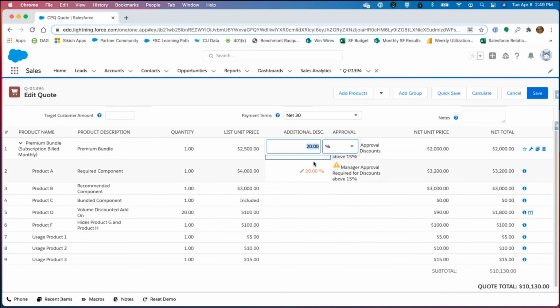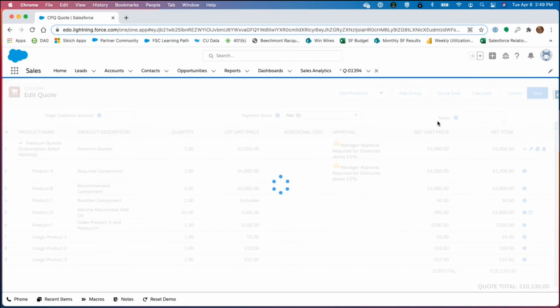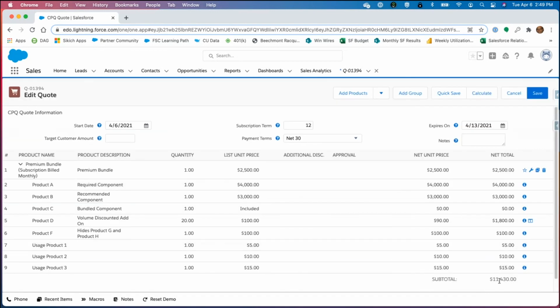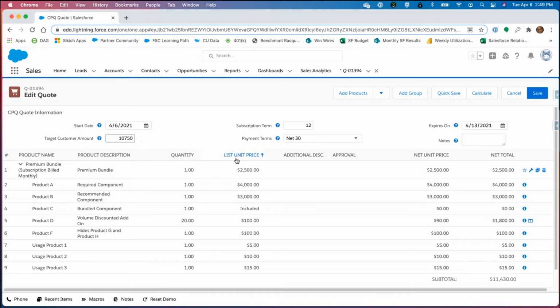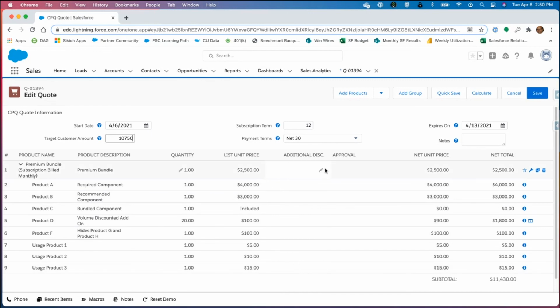So let's go back in here and let's just delete that out, and let's just delete that out. And I'll just do a quick save here. And so now we're back to the original quote where it's 11,430. So another feature that's built in here is, as I mentioned, they've only got a maximum of 10,750. Now, I put that in the target customer amount. And when I hit calculate, what you're going to see is that this whole column is populated.